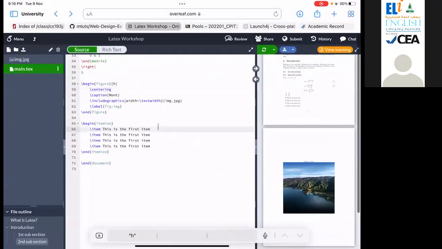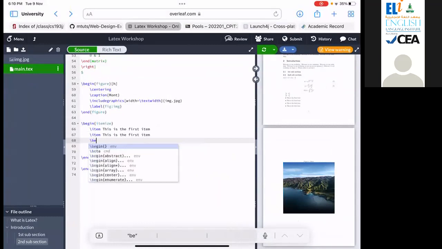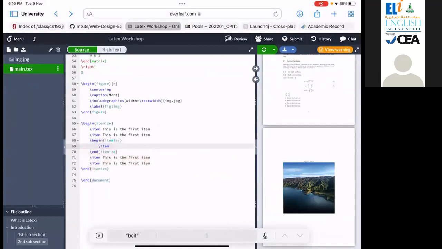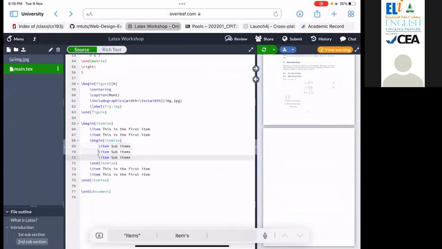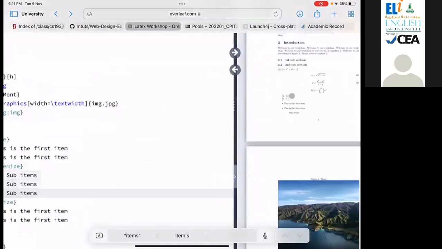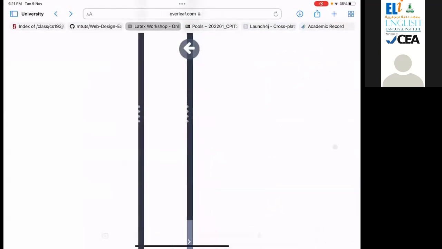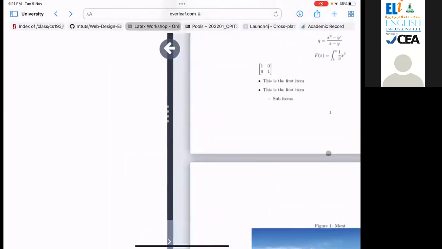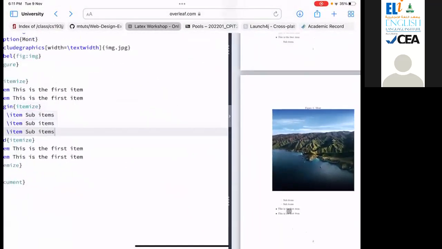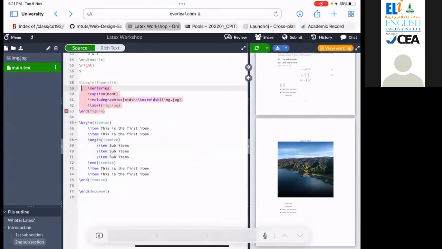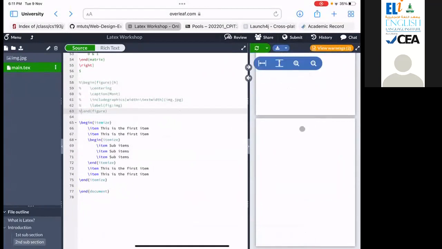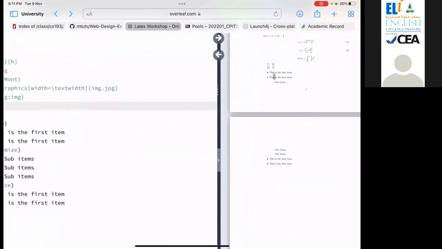Let's say you want to put another sub bullet point. You can use it somewhere here, within an item. So begin itemize, and sub items. As you can see, begin and end. You can see here in the result. Just continue after the figure, let me ignore this one, just cancel this. Here's the result: bullet points and sub bullet points, and so on.